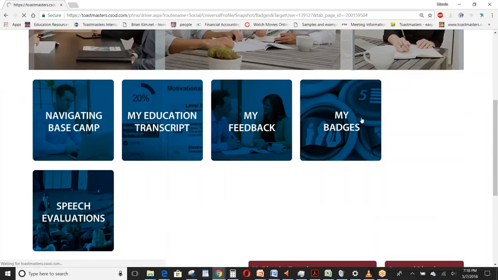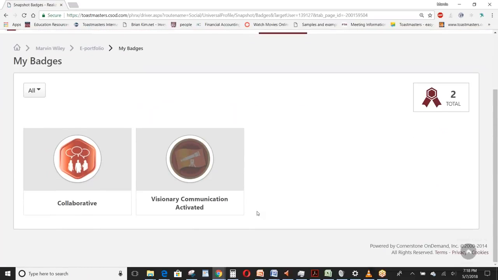Oh yeah, my badge is right here. Then these will be all my badges that I've received. It shows that visionary communication has been activated, is what's being shown here, as well as I received this collaborative badge. So if I were to complete a level completion, it'll say level 1 completed badge will show up here, or if level 2 completion was achieved, then it'll have level 2 completion.